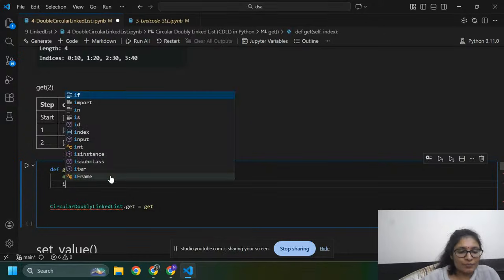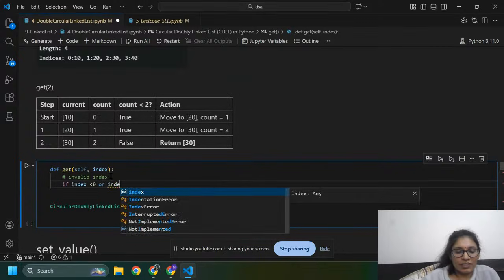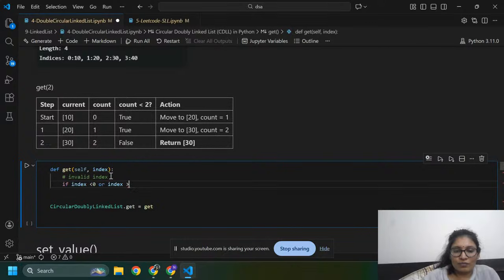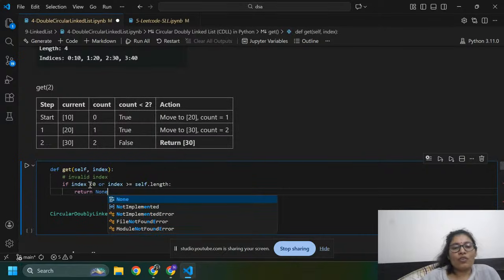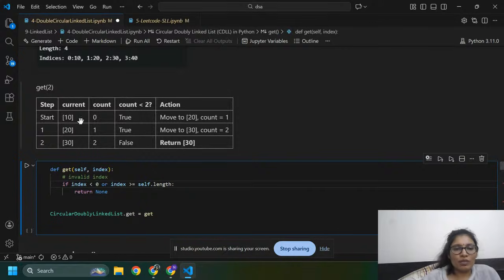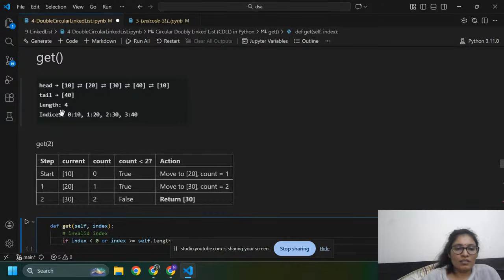Here, if index is less than 0 or index is greater than or equal to self dot length, then return none. So here I'm going to find out what we have at index 2. So these are the indexes, and this is the linked list.